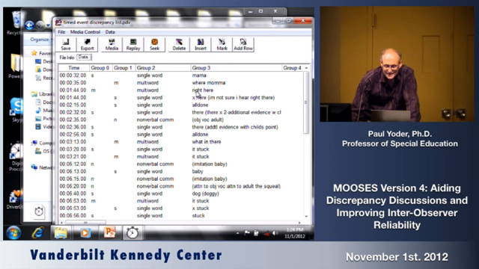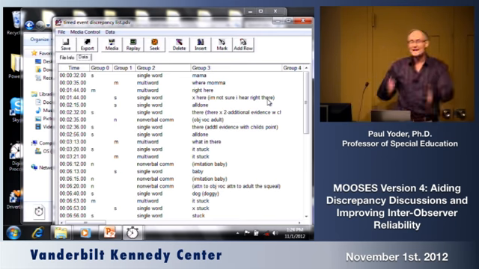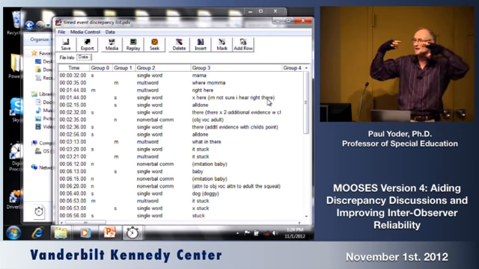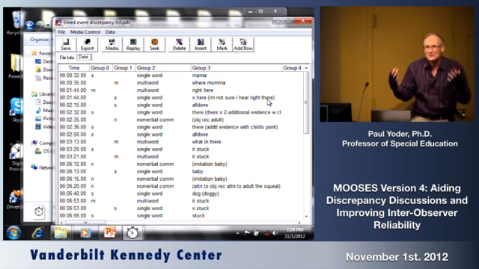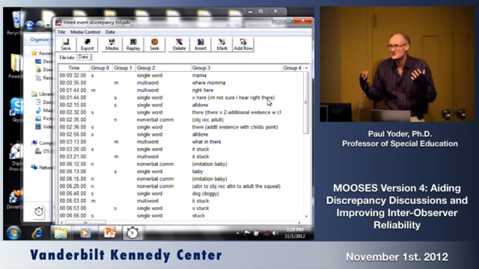One person transcribed it as right here, one person transcribed it as X here. I'm not sure I hear right here. Do you see what I'm saying? So that kind of linking of comments with the event and having it set up side by side like that just makes discrepancy discussions so much easier.